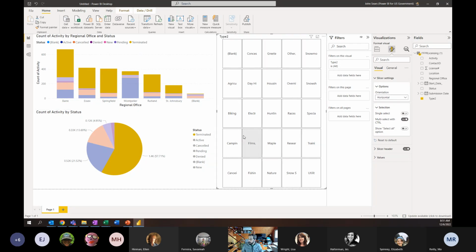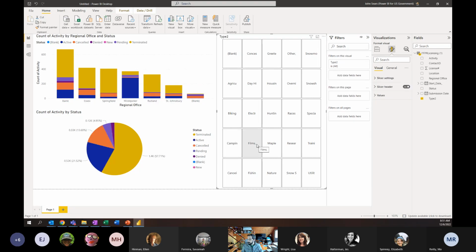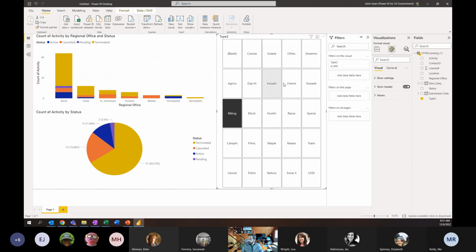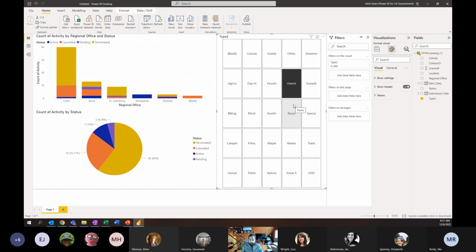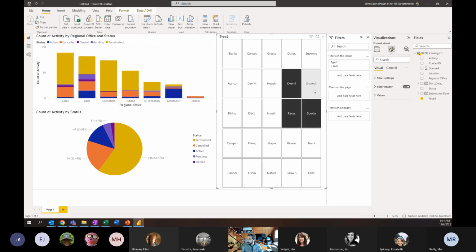So I'm going to go ahead and say, all right, I just want to know what's going on with camping. Let's go ahead and take that filter off. So now you can see the breakdown of just camping activities, or just biking activities, or just overnight activities. Or I can hold control and say, okay, I just want overnight, snowshoeing, races, and special. And it will show me just the breakdowns of those.